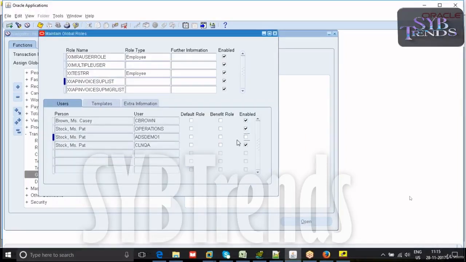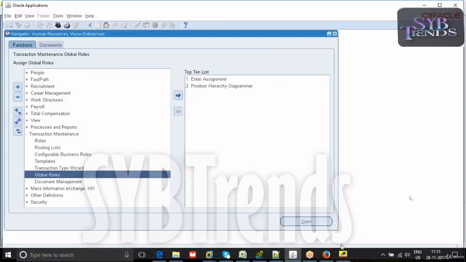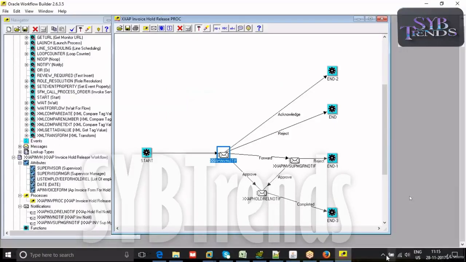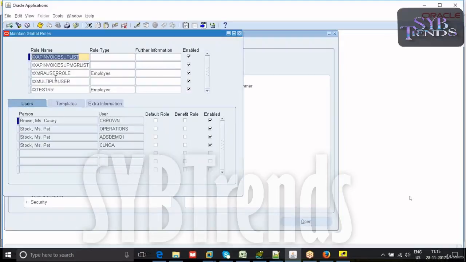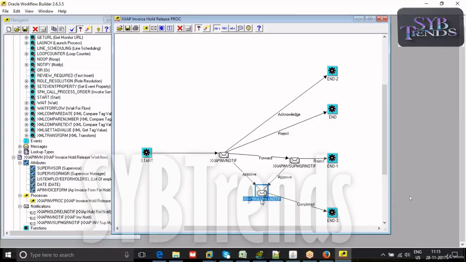Okay, I don't want to do any complications here. I want to save it as this. And the MGR list has only one user, and it is completed. Now when you send the notification to this particular one, it will send to two persons. Who are the two persons? These are the two persons, Brown Casey and Stockpat. And from here, when he approves, it will go to the next role.